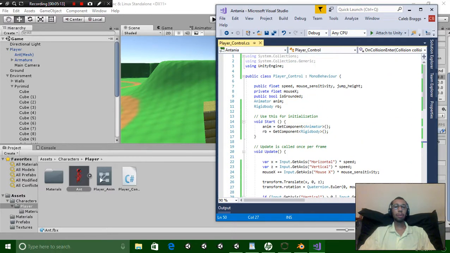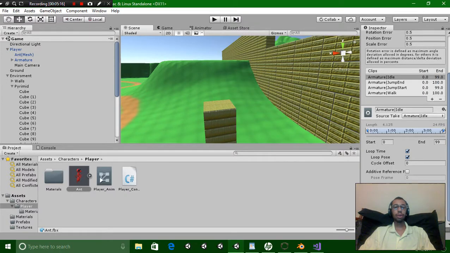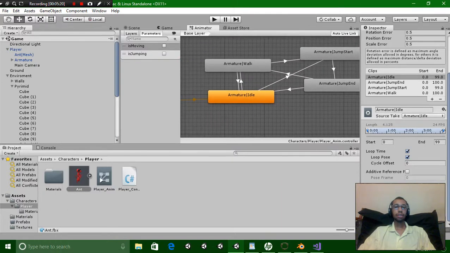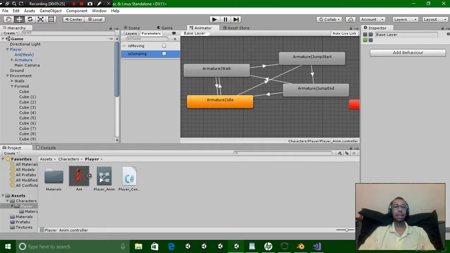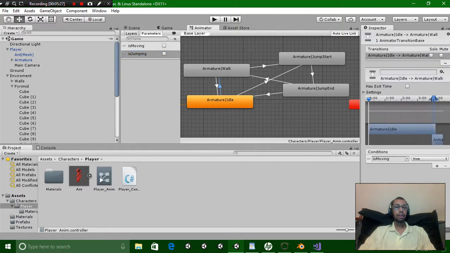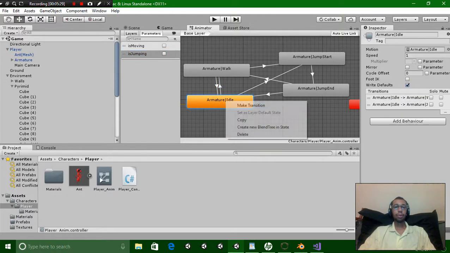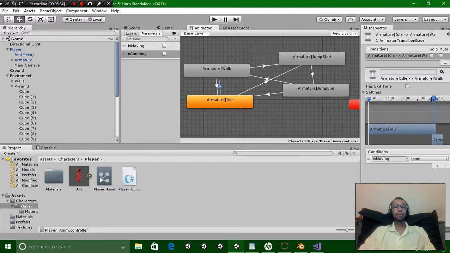Okay, so like I said, we were briefly covering the script. We're going to go ahead and hop out of the script and head over to our animator. This is a simple animator. We just have two bools, isMoving and isJumping. We're going to put a transition between idle and walk. This will be if isMoving is equal to true, of course has exit time off, and if isMoving is equal to false, heading back down to idle, and has exit time off.